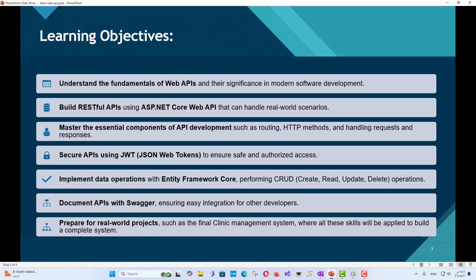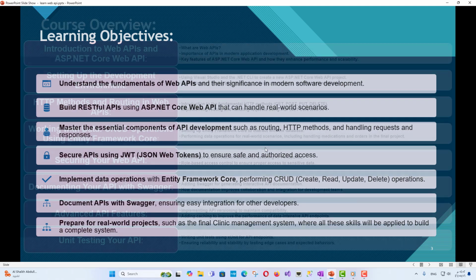5. Implement data operations with Entity Framework Core, performing CRUD (create, read, update, delete) operations. 6. Document APIs with Swagger, ensuring easy integration for other developers. 7. Prepare for real-world projects such as the final clinic management system, where all these skills will be applied to build a complete system. Course overview.